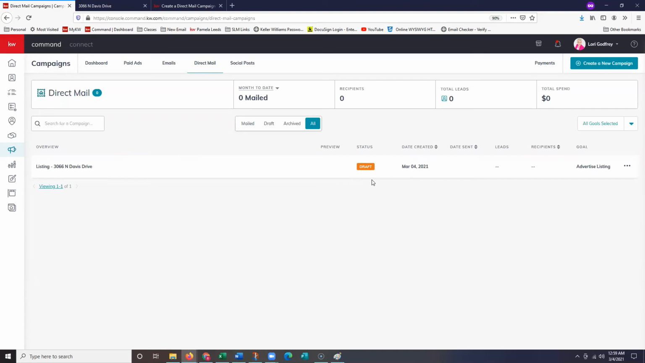And that's how you guys can set up your postcard with the pre-made templates. If you guys have any questions, just let us know.